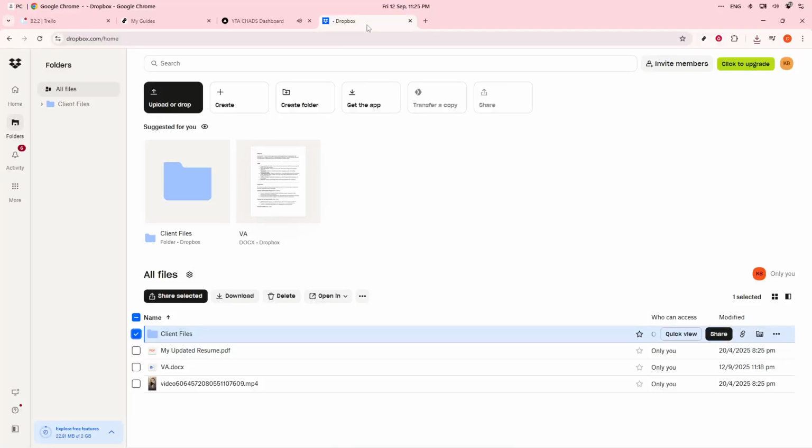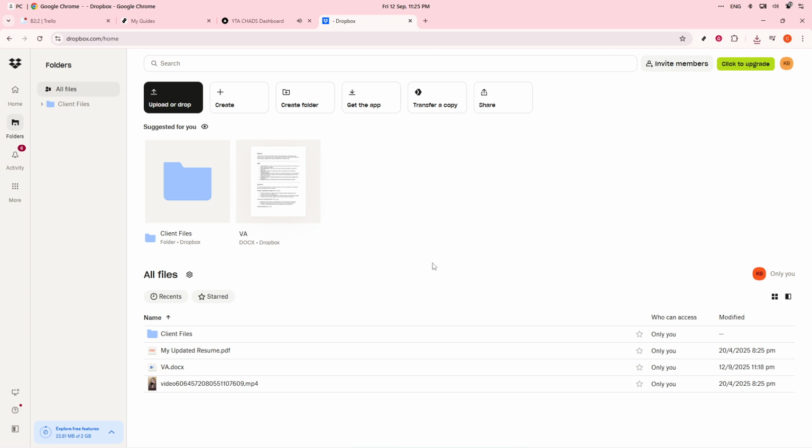In today's video, I'm going to teach you how to send files via Dropbox with a step-by-step 2025 tutorial. We'll break down each step to ensure you can share your files seamlessly, whether you're collaborating with colleagues, sending important documents to clients, or just sharing some photos with friends and family.